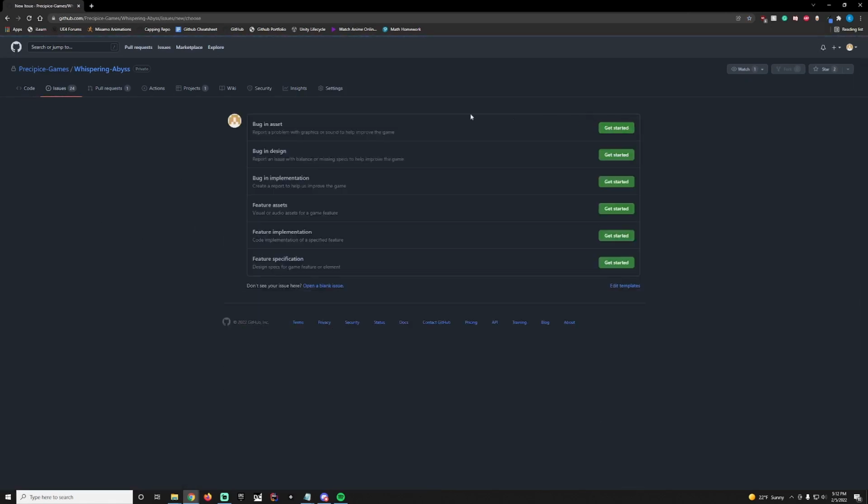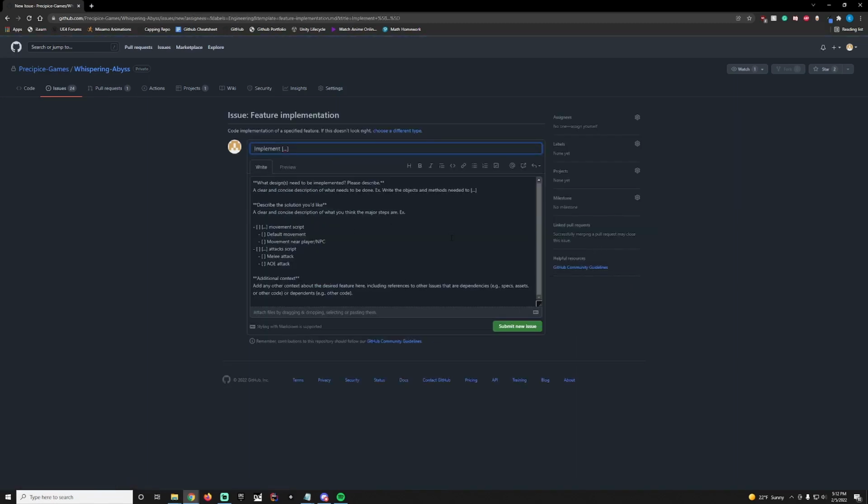That makes sense. So I think we are going to do feature implementation. These are some templates. You can edit the templates. Probably don't do that, or you could open up a blank one if you don't want to deal with templates. But we're just going to do a feature implementation, and it has a template. So I don't want to make anything that looks like a real issue. So I'm going to do implement a test issue for this video.